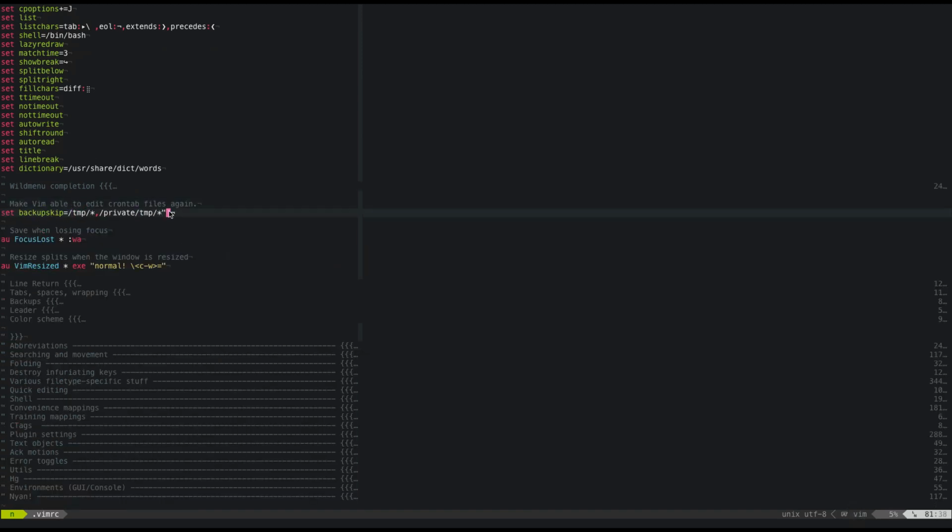Yeah, this line is kind of fun. It tells Vim not to back up stuff in tmp or private tmp. And it turns out that if you use cron, if you try to edit your crontab file and you don't have this, if you let Vim create the backup files, it explodes. So not a good thing.